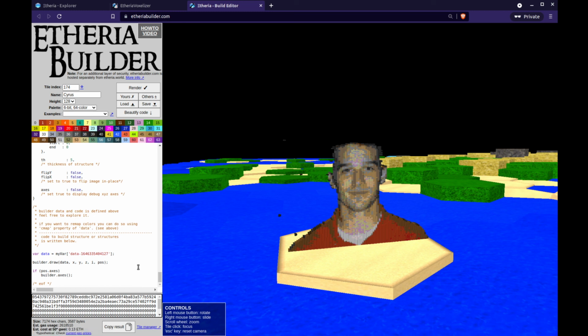For more general information about how to use the Etheria builder, not with the Voxelizer, just by itself to build a house, a tree, or whatever it is you want to build, you can go to YouTube and search for Etheria builder and watch that video.